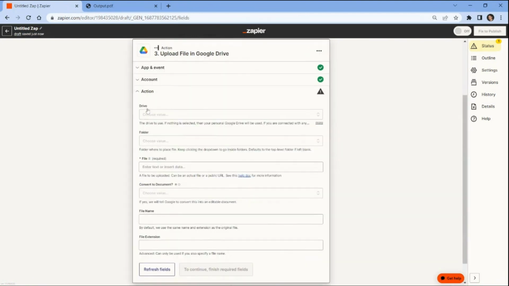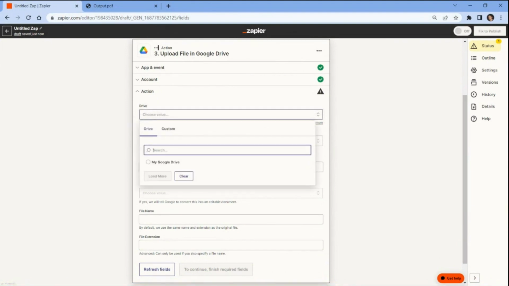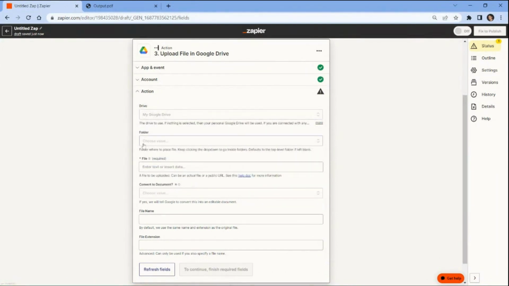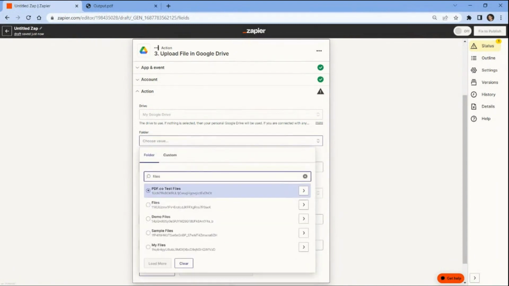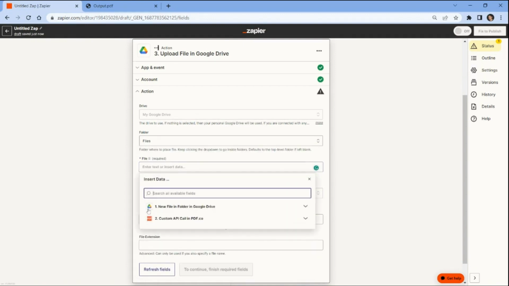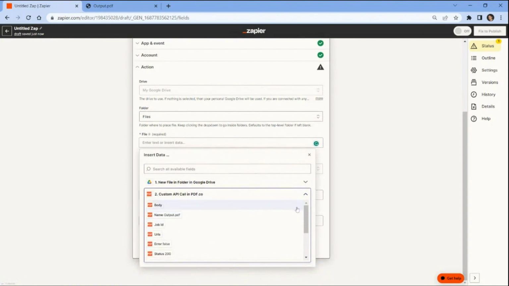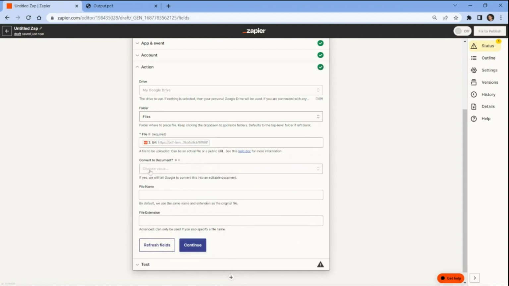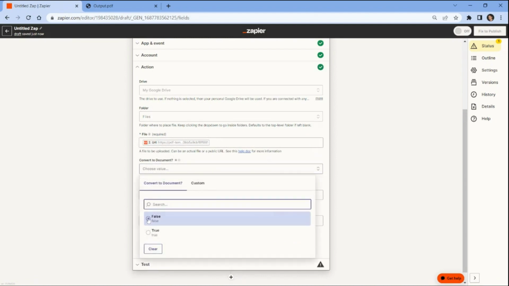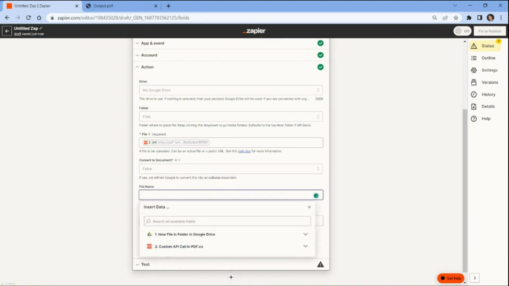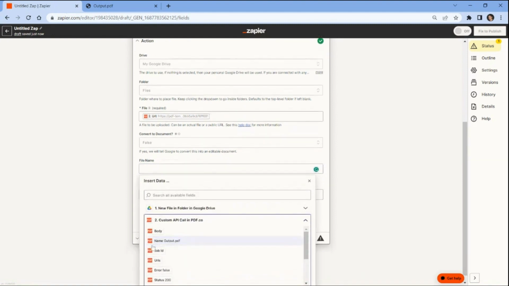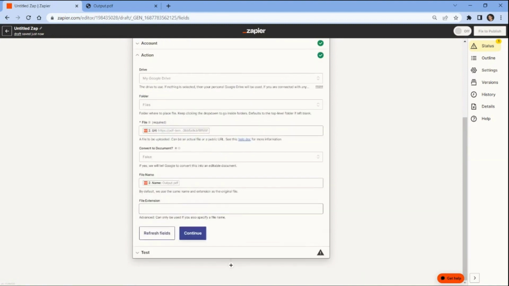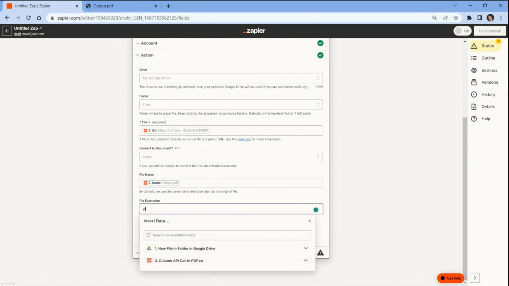Let's set up the upload file configuration. First, select My Google Drive as the drive to be used. Next, choose the folder in Google Drive where you want to save the file. And choose the output URL from the PDF.co response. Then specify whether you want to convert the output file to a document by selecting True or False. Then enter the name of the PDF output file. Lastly, specify an extension for your output file.